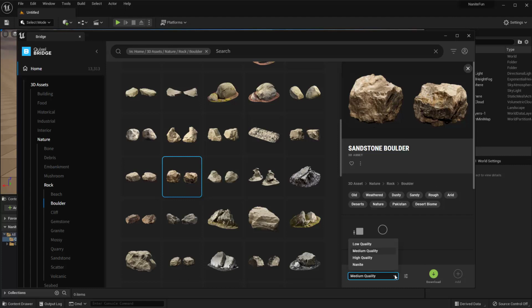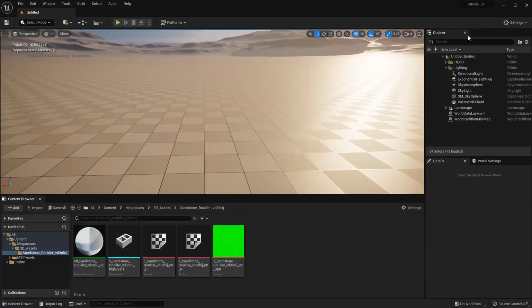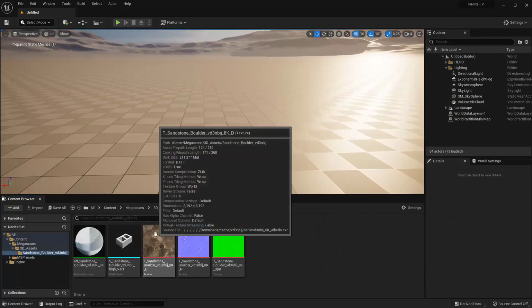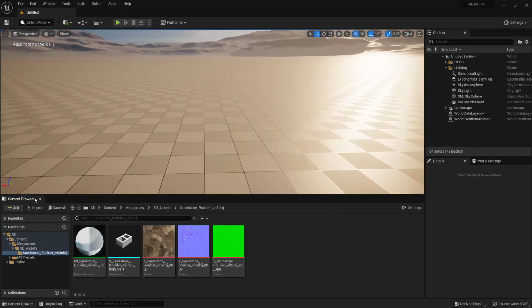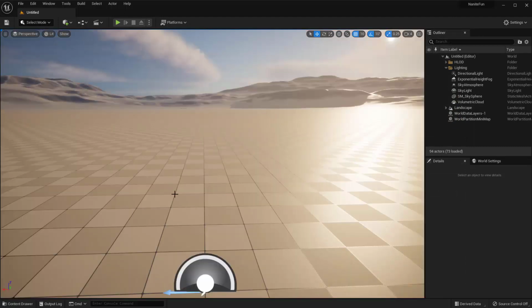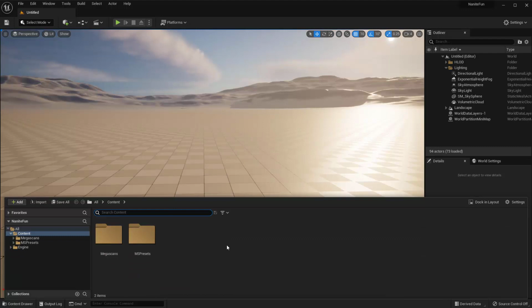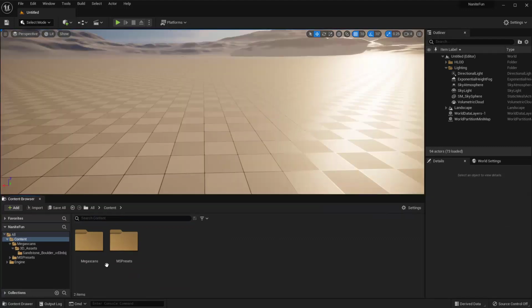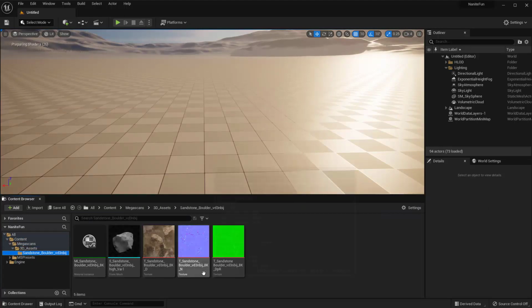We'll change the quality to Nanite, say download, click Add to add it to our project. We'll close the bridge window, and you'll see it's added it to our project. If you don't have the content browser docked, you can hit Control Spacebar, and that'll bring up the drawer. Then I'm going to say Dock in Layout, so it's always down here. So we're under Content, Megascans, 3D Assets, Sandstone Boulder.